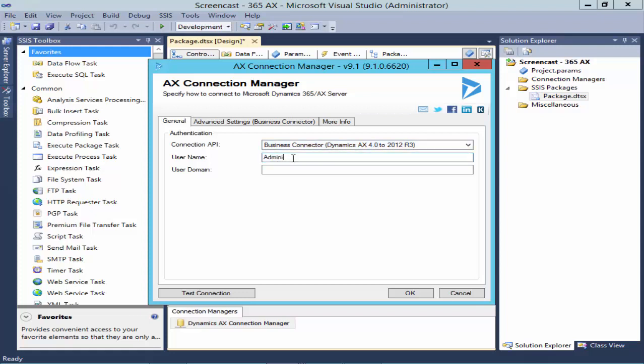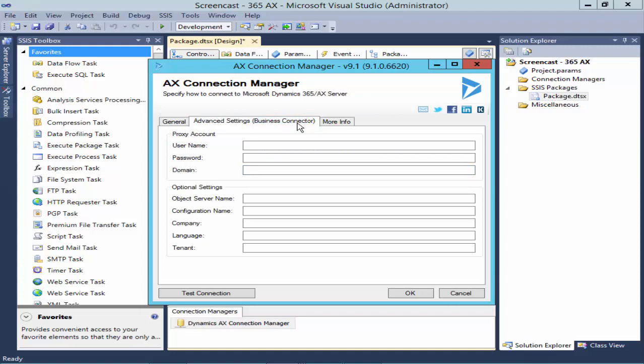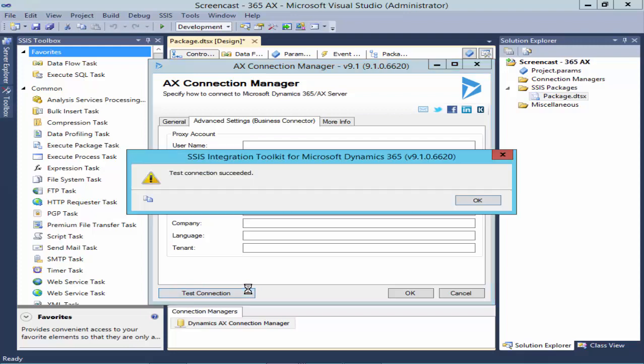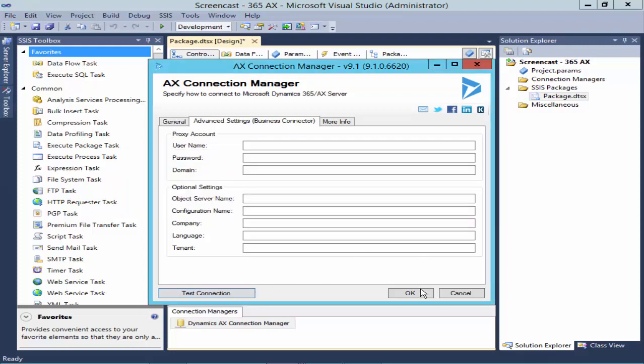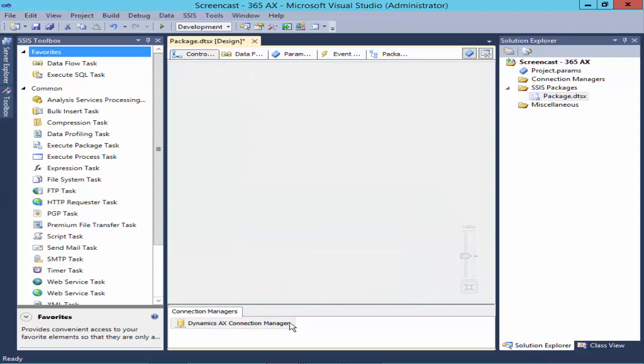Next, specify the AX server, where you will enter the username and domain of the Windows user account that you would like to use when connecting to the Dynamics AX server. In the Advanced Settings page, you can enter your proxy account information. Under the Optional Settings area, you can also set some advanced configurations, such as Object Server Name, Configuration Name, Company, Language, and Tenant. We'll test this connection to verify we are connecting to the specified AX server via Business Connector. For clarity, I will rename this Connection Manager to Business Connector.